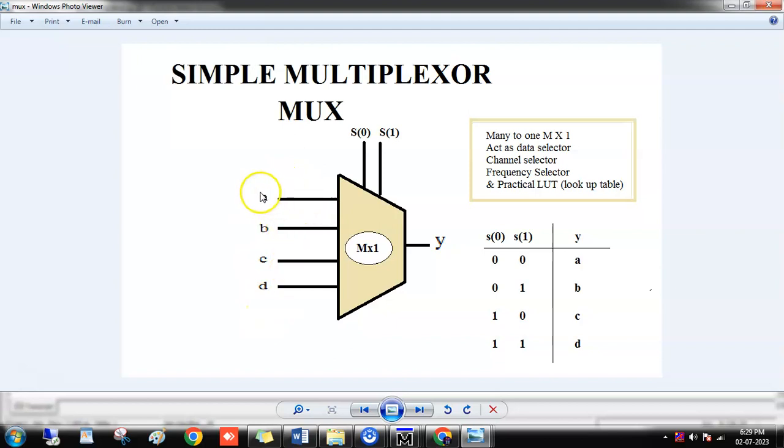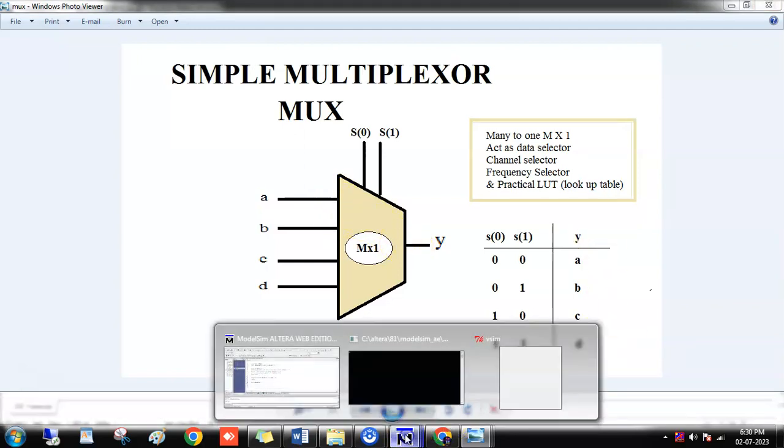And A, B, C, D may be any bits, single bit or multiple bits. I declared them as 3-bit, and the concept is that any one of the inputs will be connected to Y based on the select lines. So 0 0 means A will be connected to Y, 0 1 B will be connected to Y, 1 0 C will be connected to Y, and 1 1 D will be connected to Y. So a MUX can also act as a switch.